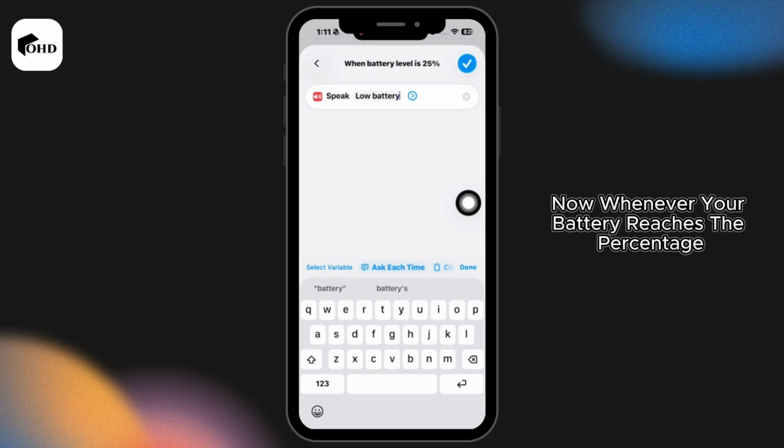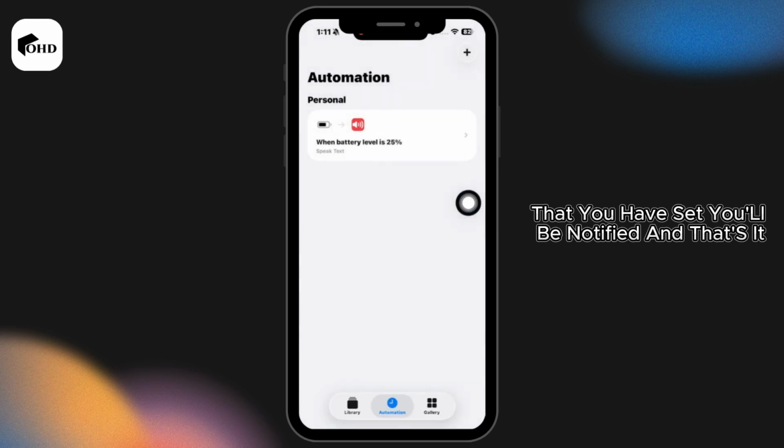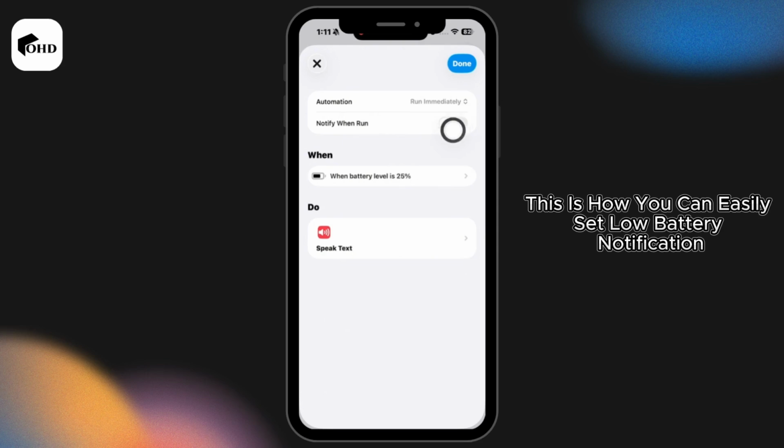Now whenever your battery reaches the percentage that you have set, you will be notified. And that's it. This is how you can easily set low battery notification on iPhone.